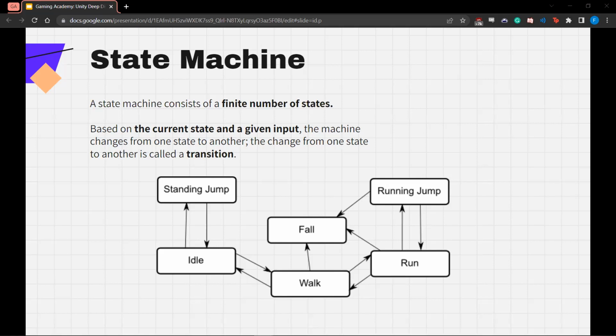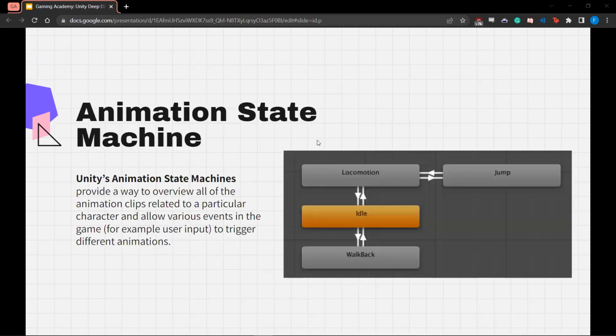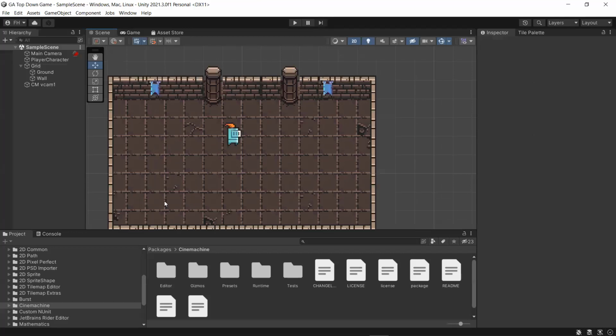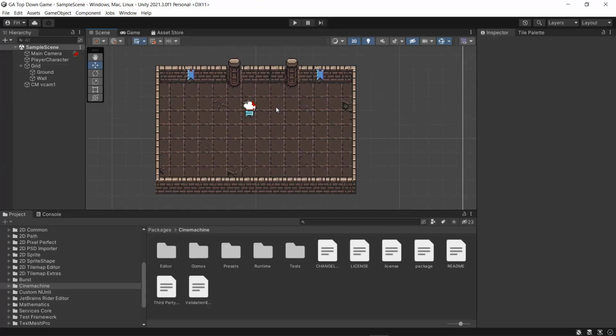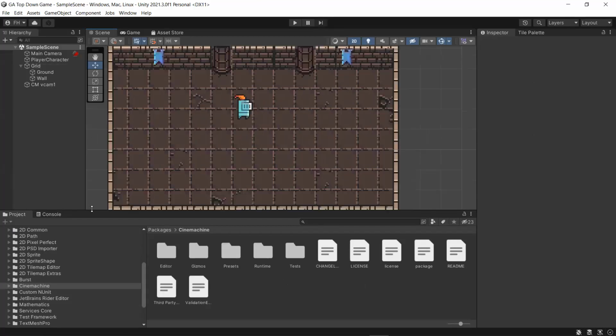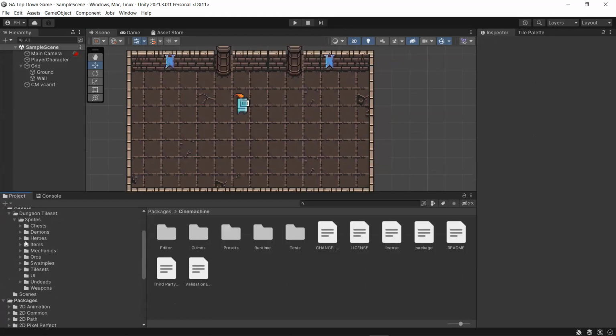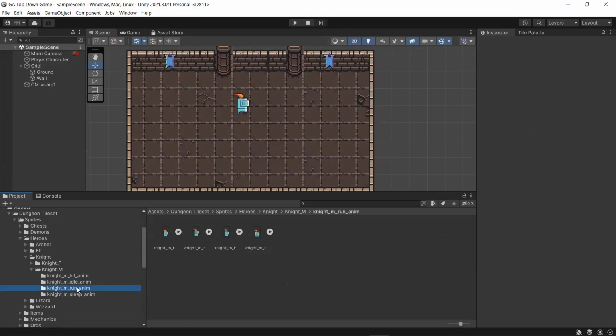So if I go to the next slide here, see this is inside of Unity. So let's go and do that. First of all, we want to create an animation. So we're going to go to our sprites, heroes, or knights, and as you can see here, we have different folders for different animations. We're going to grab our idle.